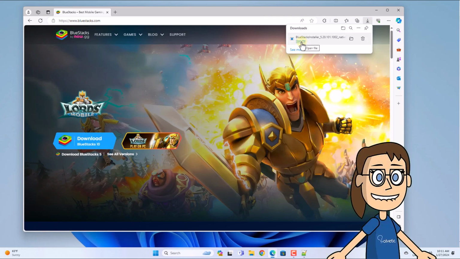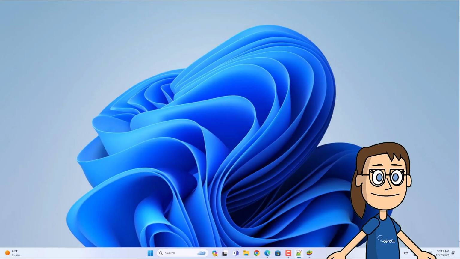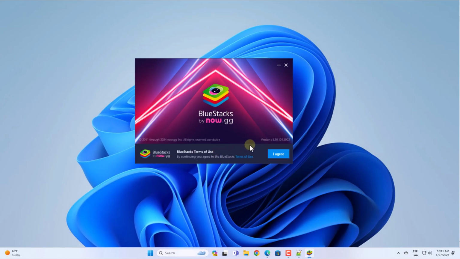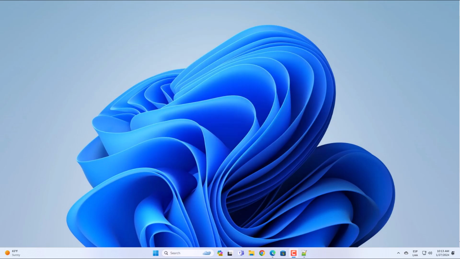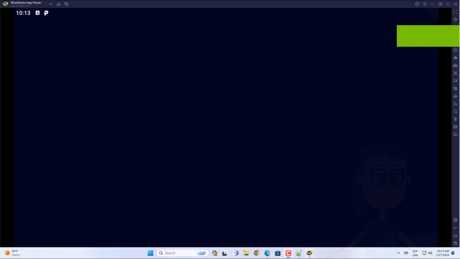When downloaded, execute the file. Wait for the installation process to complete. Then you will have access to the application.